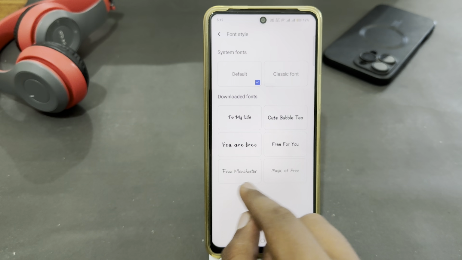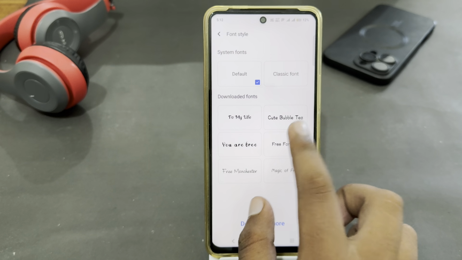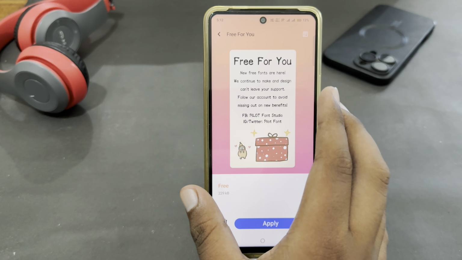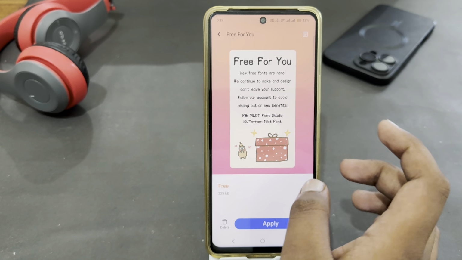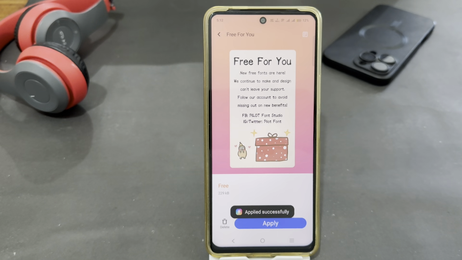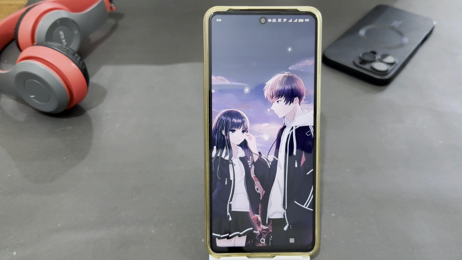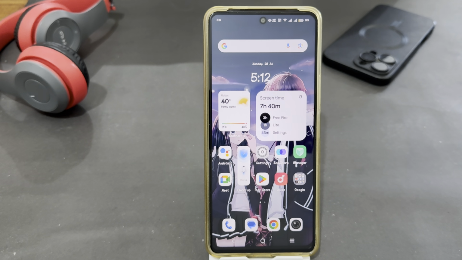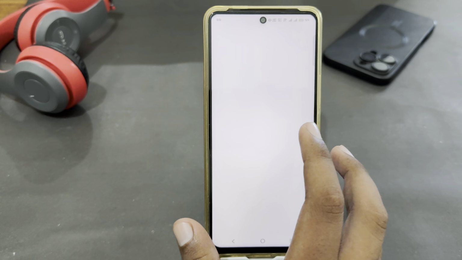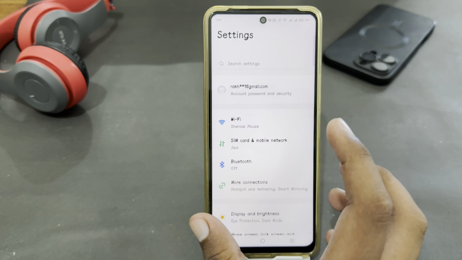I'm going to select this one randomly. Just tap on it and here you will get the preview of this font, showing how your phone will look after applying this. Just tap on apply and your font style will be changed. So that's how you can easily change your font style or font size in your Vivo V50 Lite 5G phone.